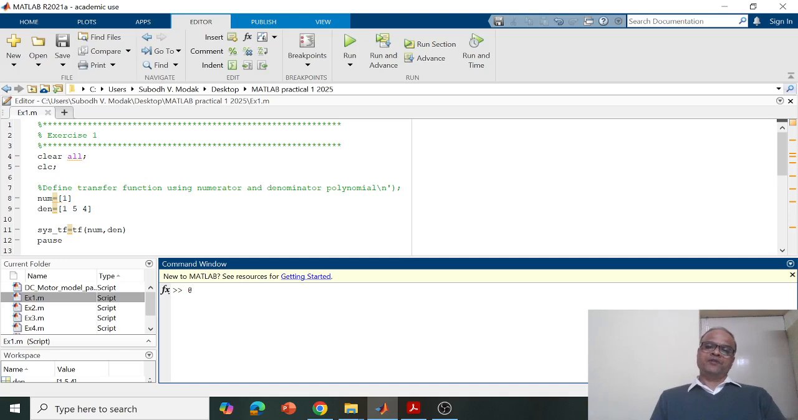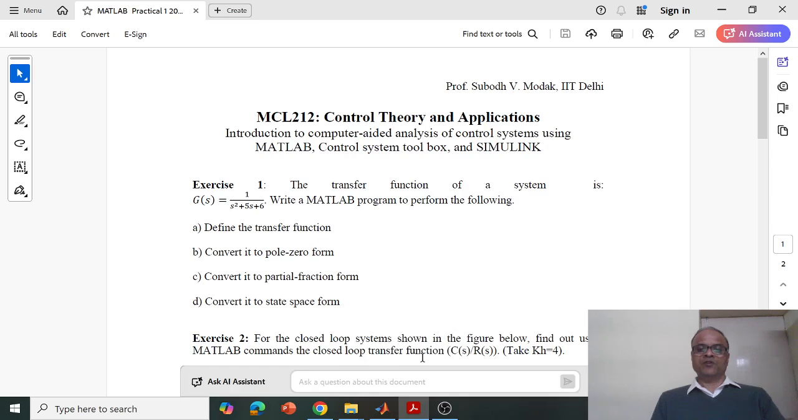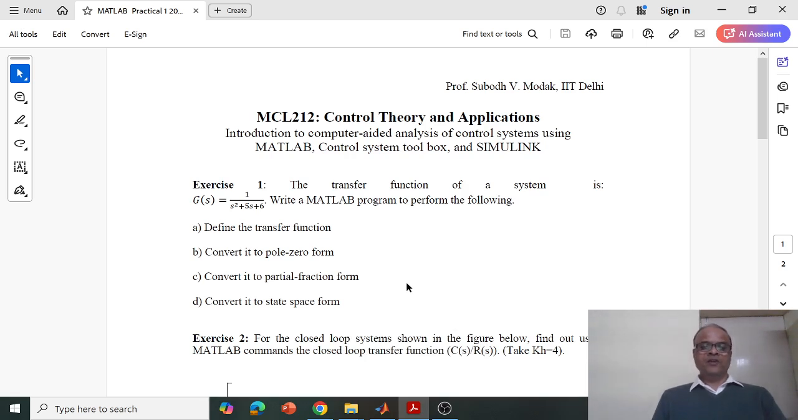So in this lab session we are going to solve some problems on control system analysis using MATLAB and Simulink. So let me show you the problem sheet we are going to have, like this one. So there are several exercises. The first few of them are based on MATLAB, and then we have some exercises based on Simulink.